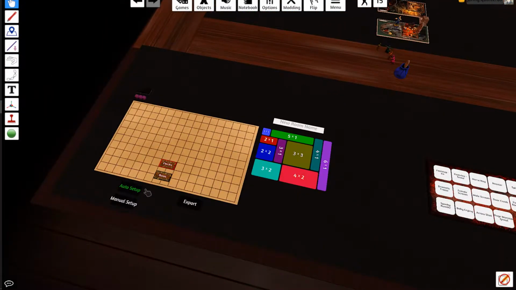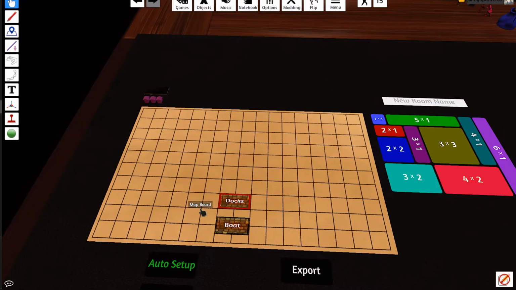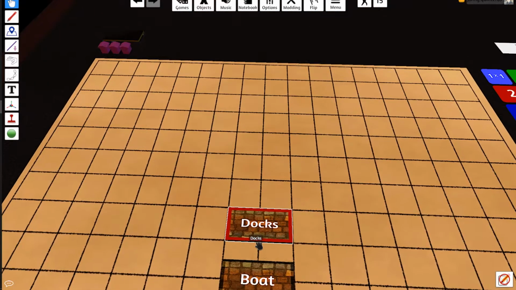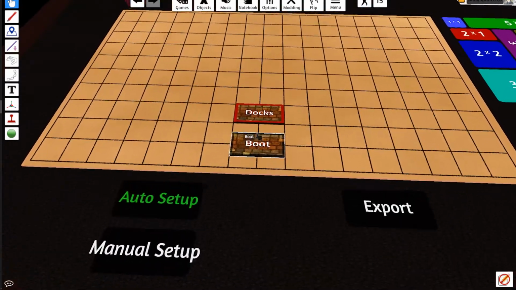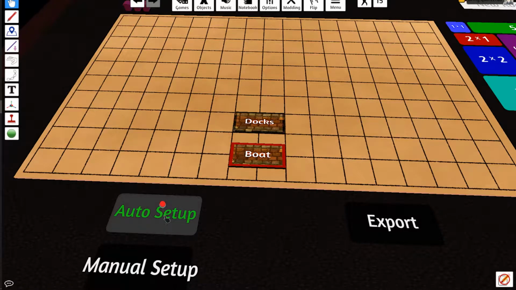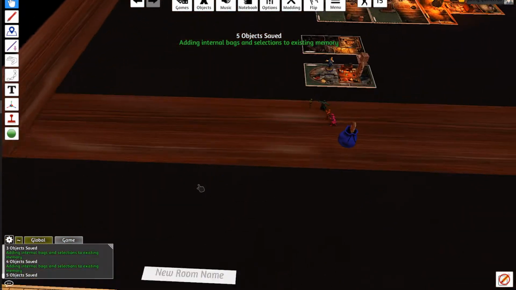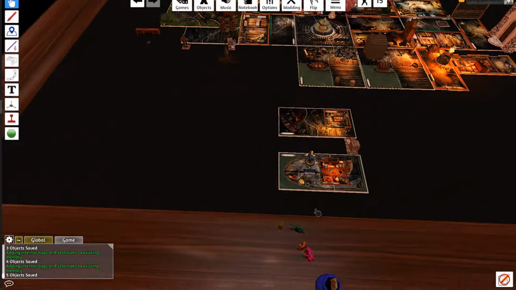Okay, so to add this door, I can do an auto setup, but I need to be on the correct tile. The last one I clicked was the dock, so if I do an auto setup, nothing will happen because the door is over here on the boat. I click on the boat and do auto setup. Now it added 5 objects, so one more, which is the door.